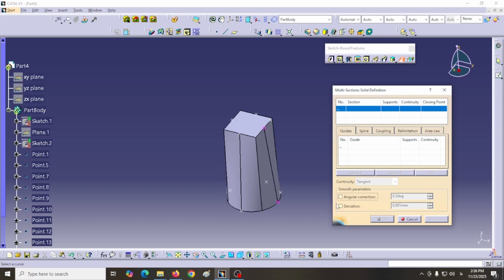The next option is Deviation, which is a parameter to control the accuracy of the final geometry production. Obviously, the higher the design accuracy or lower the deviation, the more precise the model will be for manufacturing or CNC programming.